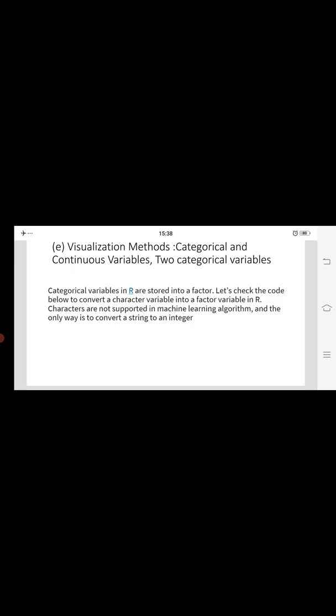Characters are not supported in machine learning algorithms, so the only thing to do is convert a string to integer data values. What I meant to say is, according to descriptive statistics for categorical variables in R, the values are limited, and usually based on a particular finite group. For example, a categorical variable in R can be countries, years, gender, occupation. I already said this in a previous video also.